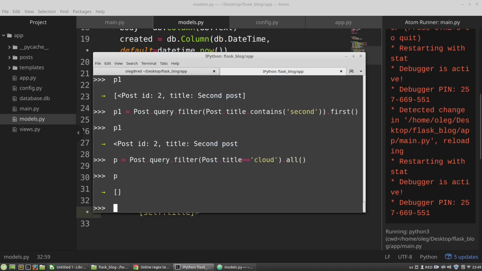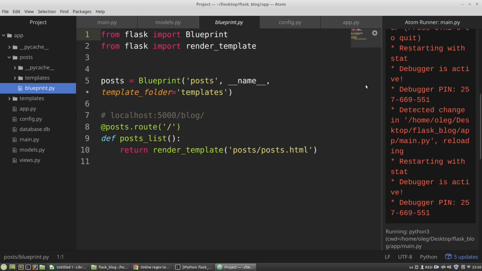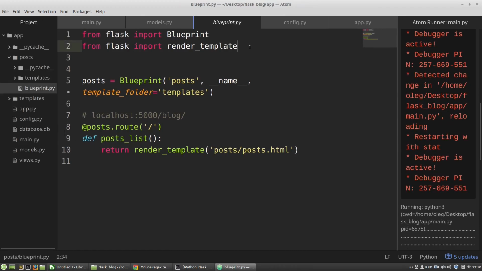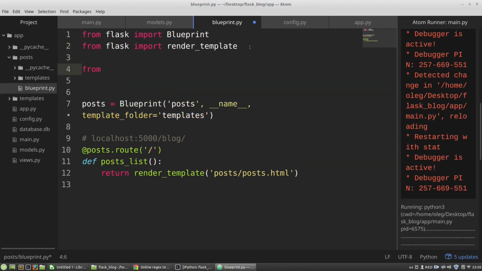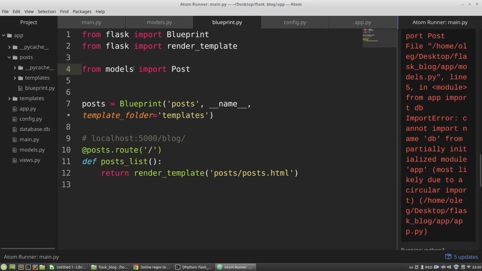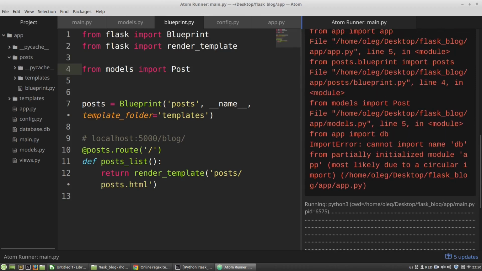Now I want to change a bit my posts list view function. I need my blueprint. Here I need my Post. From models import Post. And as I imported my Post, I immediately got an exception: cannot import name db from partially initialized module app, line 5 of the models.py file.